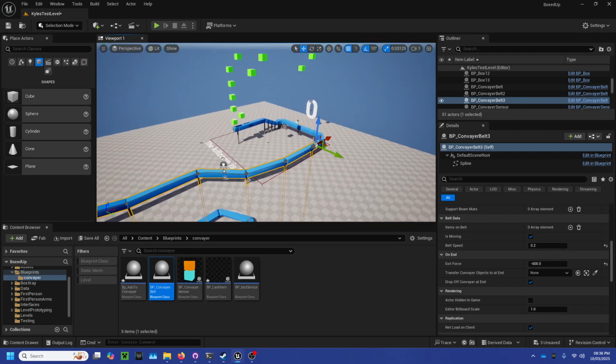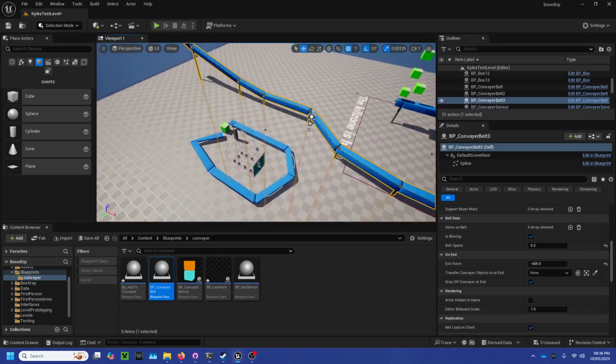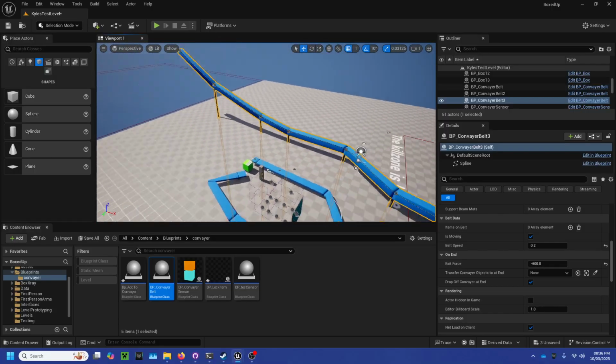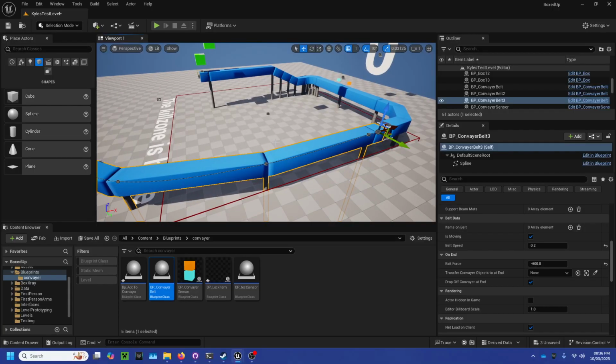But because of that, it does also mean that when you place an object on a conveyor belt, you can't pick it up. And it also means that if it doesn't come off at the end by some other means, then it will never come off. So take note of all this.